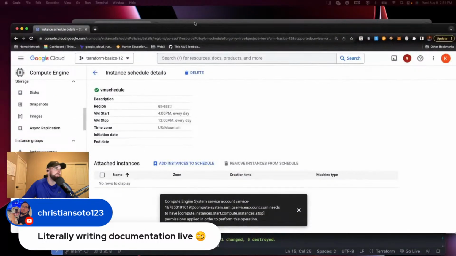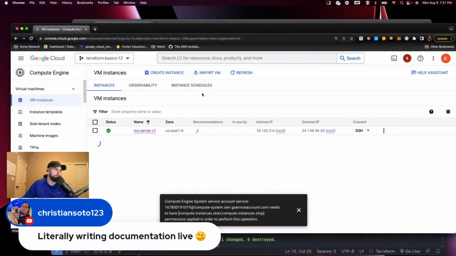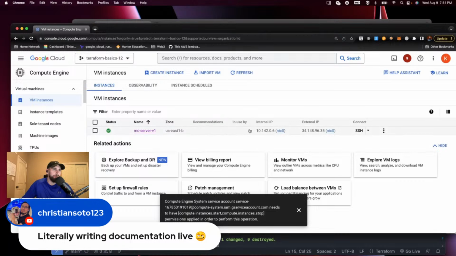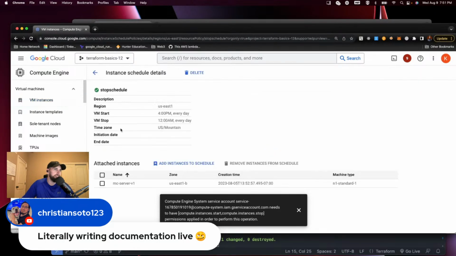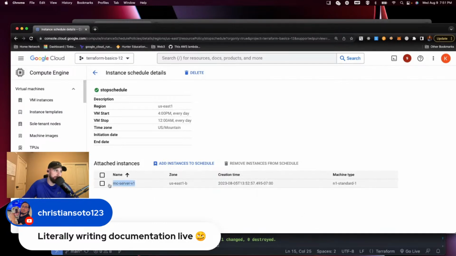So let's bring this guy over. We have our instance right here. Let's see our schedules. Stop schedule. Is this applied to a VM? Boom. And there it is. It's actually applied to a virtual machine. Holy Jesus, guys. That took way longer than I intended it to take. But here we are.